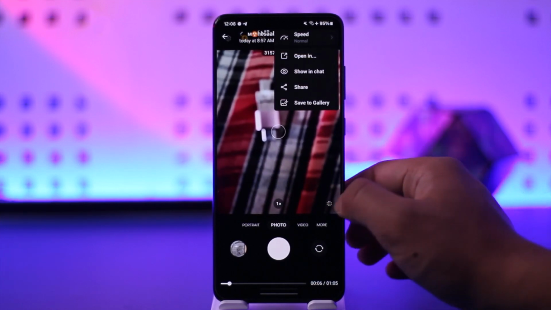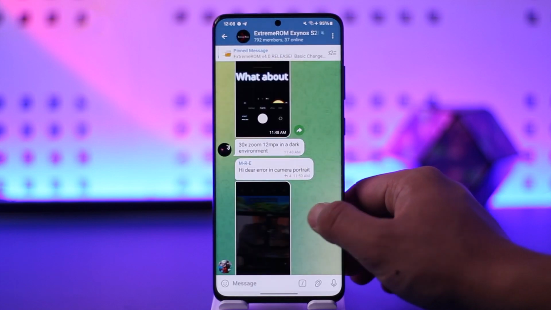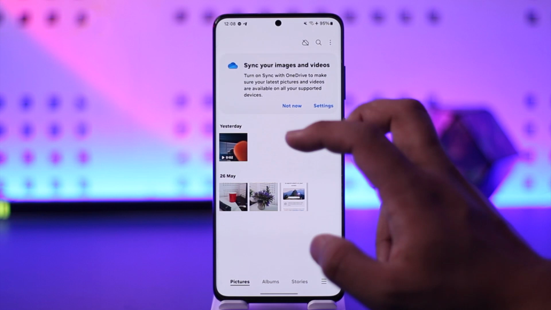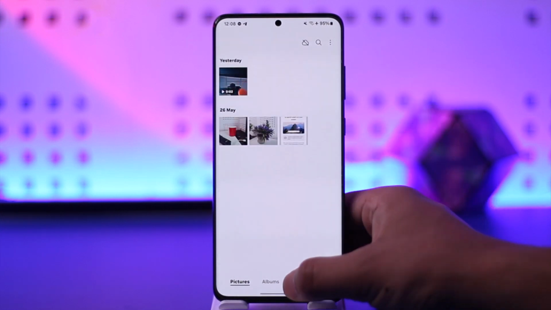Once you tap on save to gallery, that should get saved to your gallery, and next time you can simply open up your gallery over here and you should be able to find the videos that you have saved. So hope this video helped you.